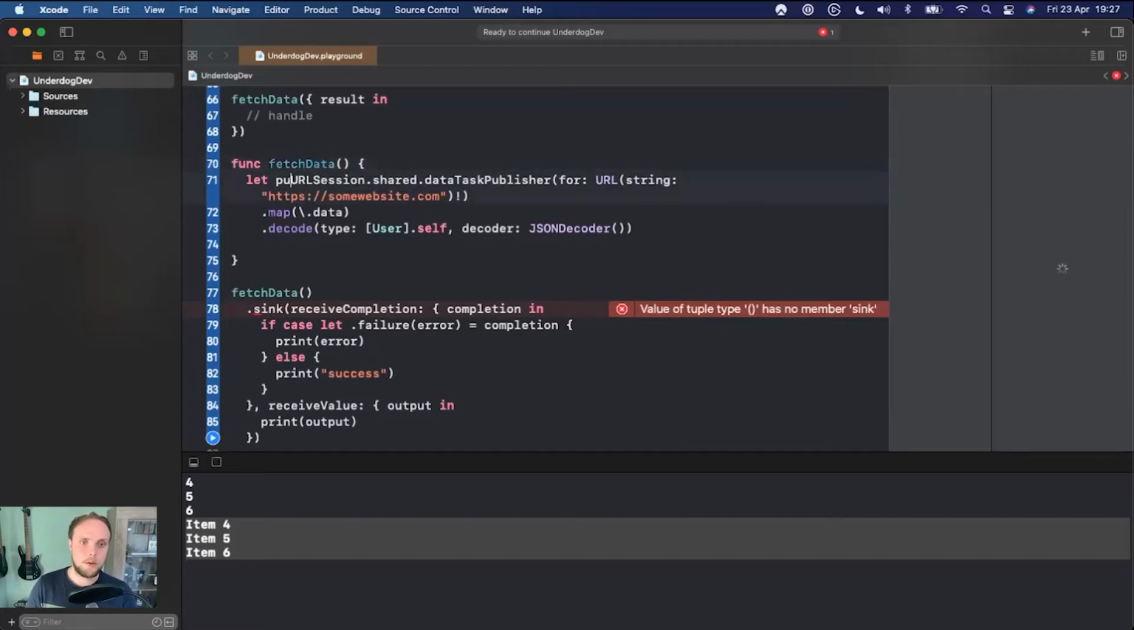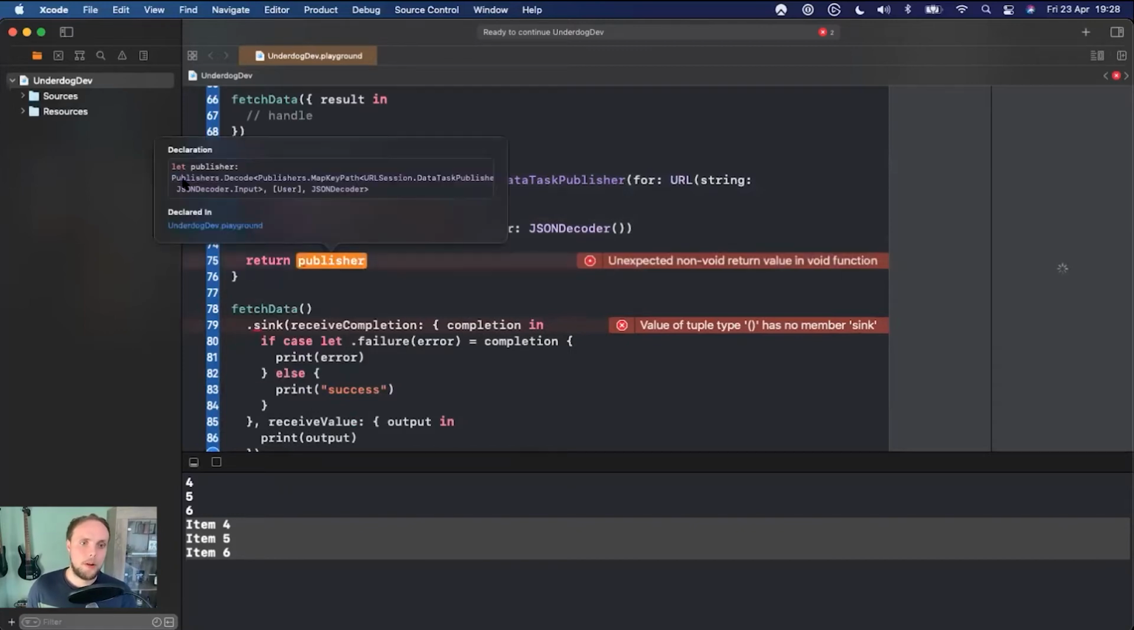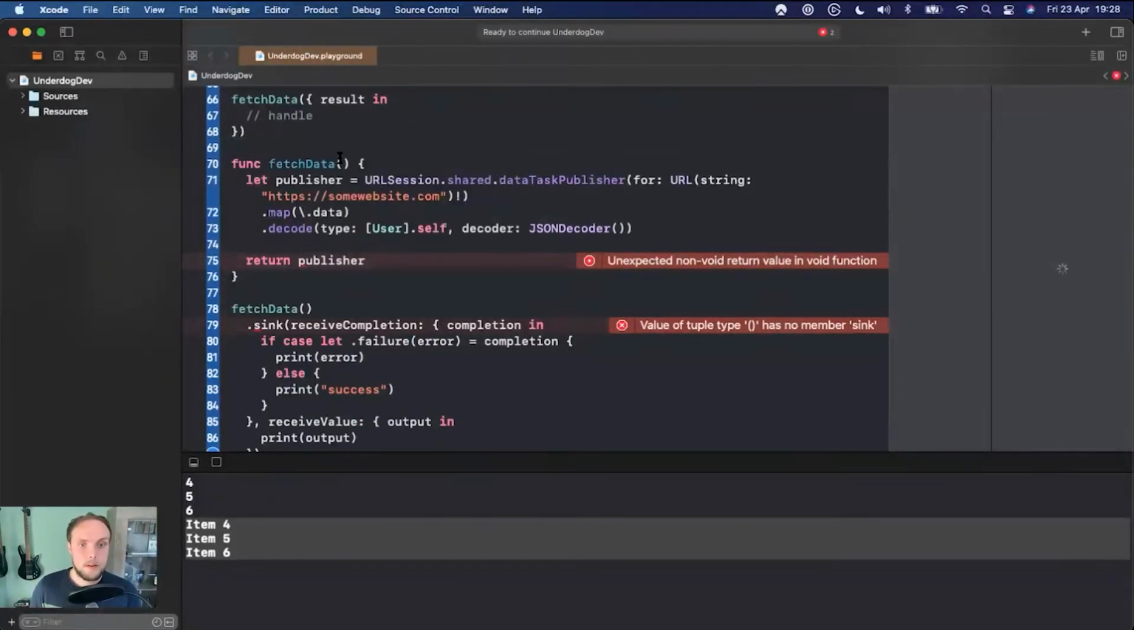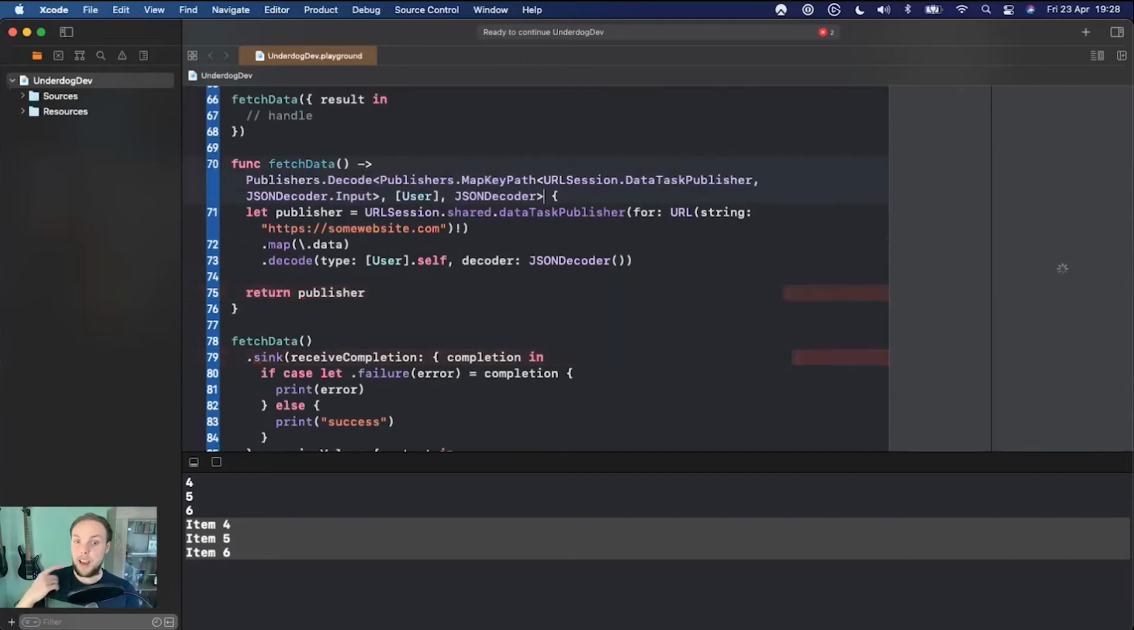The reason I don't want to return this as I have it right now is because if I would return this publisher, here's what I'm returning. I'm returning a publishers.decode generic over publishers.map keypath generic over URL session.data task publisher, something with a JSON decoder.input and user array and a JSON decoder. Now, I don't know about you, but there are not a lot of things that I would hate more in my code base than having to type this all the time.